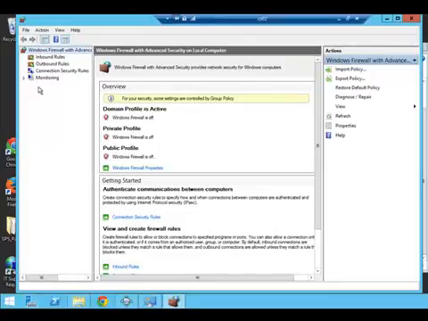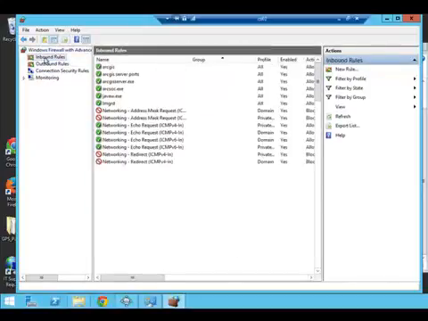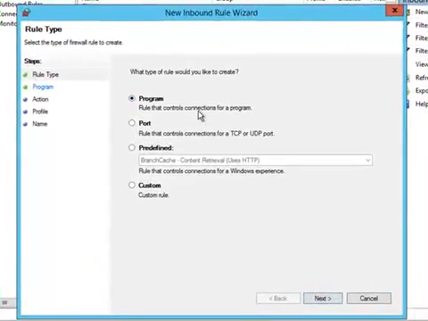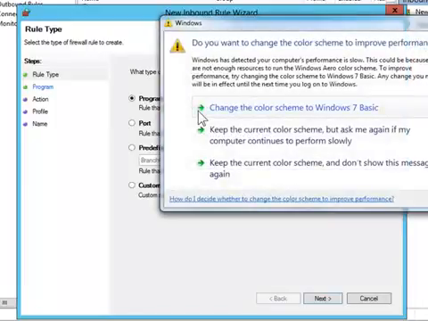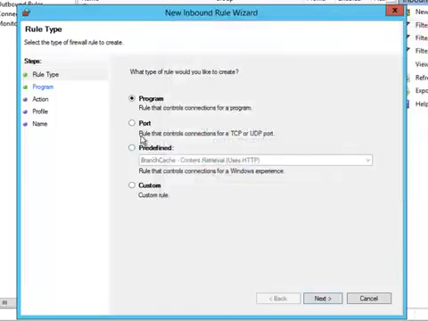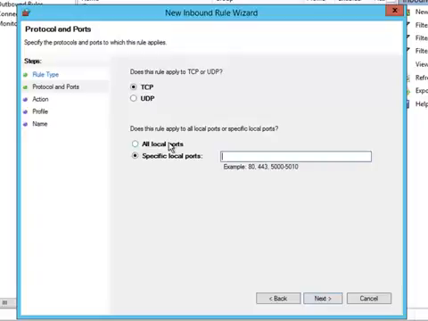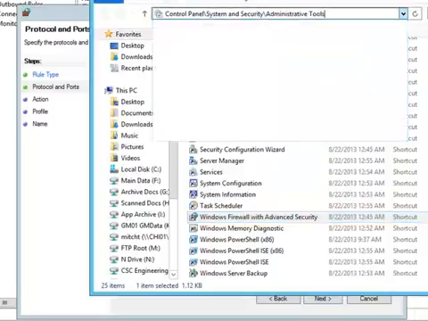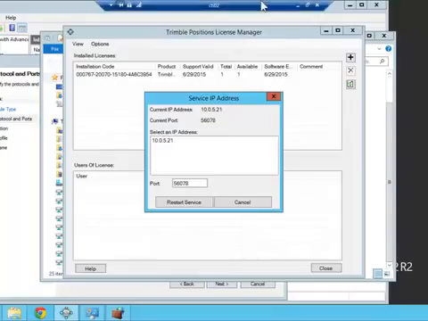And from here we need to create a new inbound rule. New rule. And we'll go port, say next. TCP is good. Specific local port is the one from the license manager. Which was 56078.